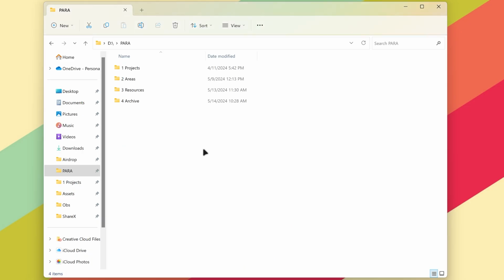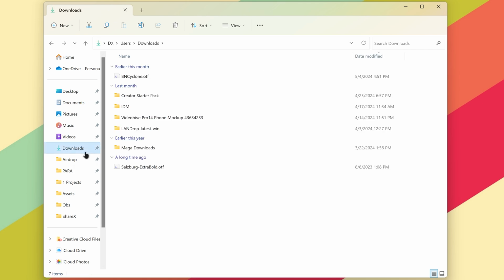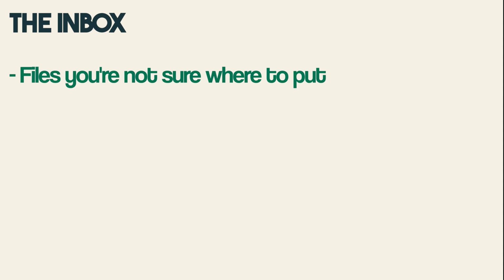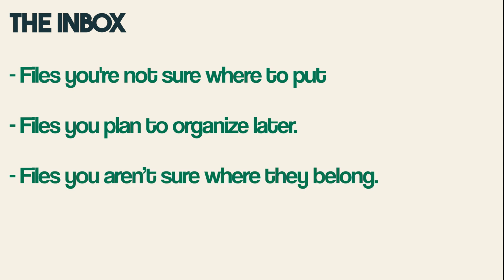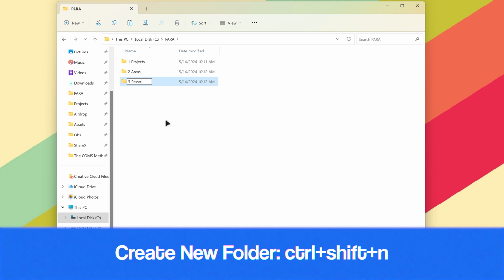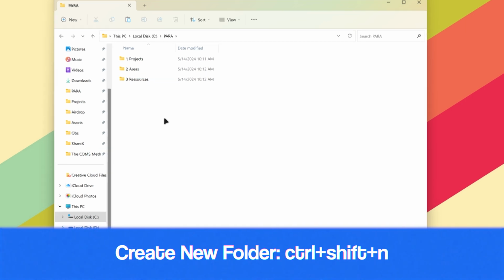To save ourselves time, we'll put all incoming files in an inbox folder and then organize them later. Make an inbox in the PARA folder or use the downloads folder, but avoid saving files on your desktop to stay focused. The inbox contains all sorts of files. Ones you're not sure where to put, files you plan to organize later, files you couldn't delete during cleanup but aren't sure where they belong, and more. When you're creating the PARA folders for the first time, you'll benefit from the Ctrl+Shift+N shortcut, which will create a new folder.